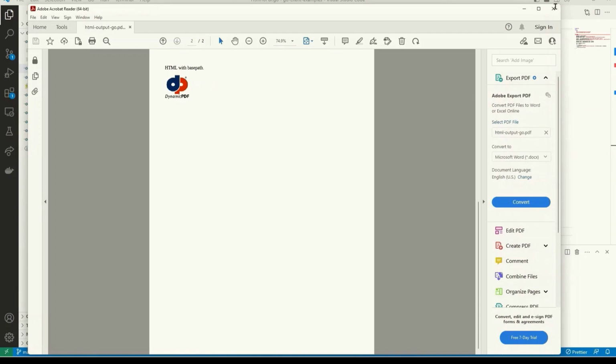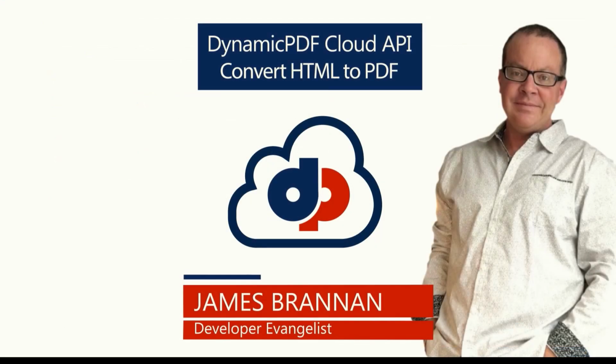In this tutorial, we added an HTML string where the image is located on the DynamicPDF website, so it specifies a base path, and then an HTML document from a file. The three HTML documents were converted into PDFs and merged into one combined PDF.